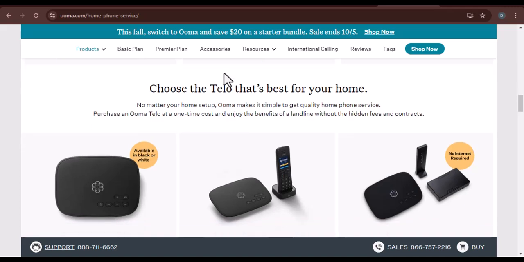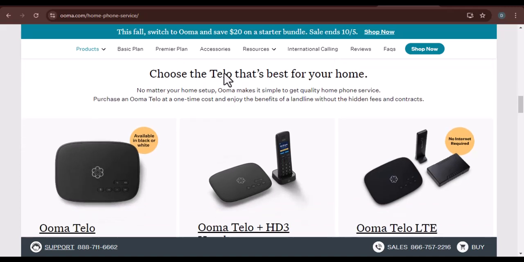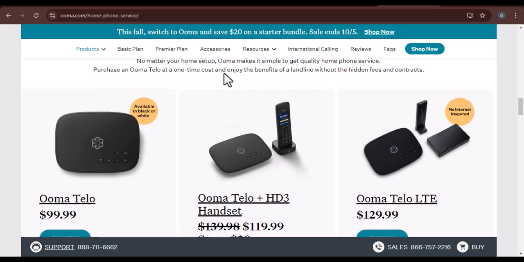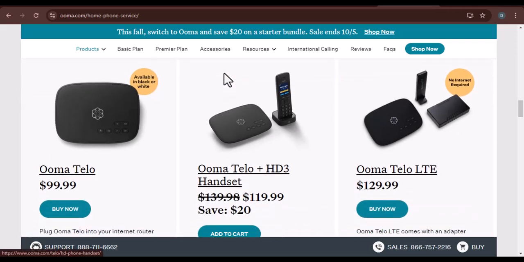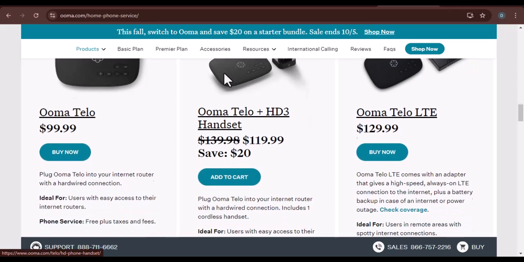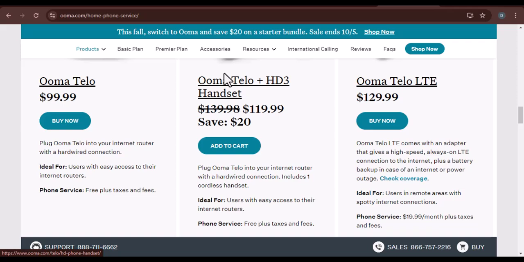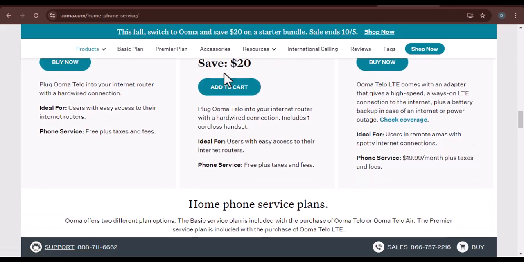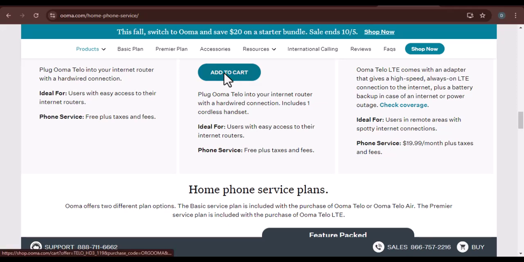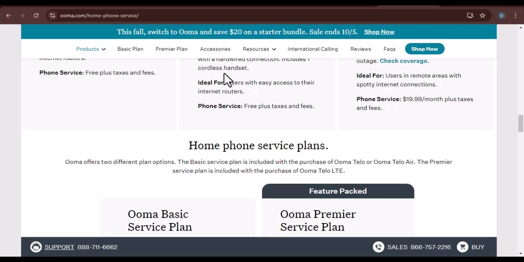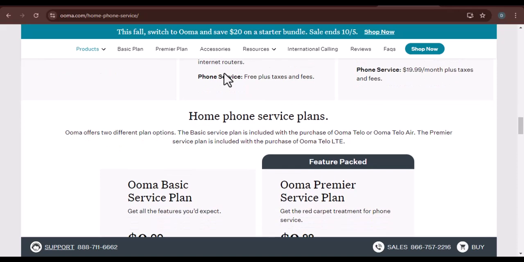Steps to cancel your Ooma service. Now, let's get to the main event, canceling your Ooma service. Here's a step-by-step guide to help you through the process. Log in to your Ooma account. The first step is to log in to your Ooma account. You can do this by visiting the Ooma website and entering your login credentials. Navigate to the settings page. Once you're logged in, look for the settings or account page. This is where you'll find the option to cancel your service.